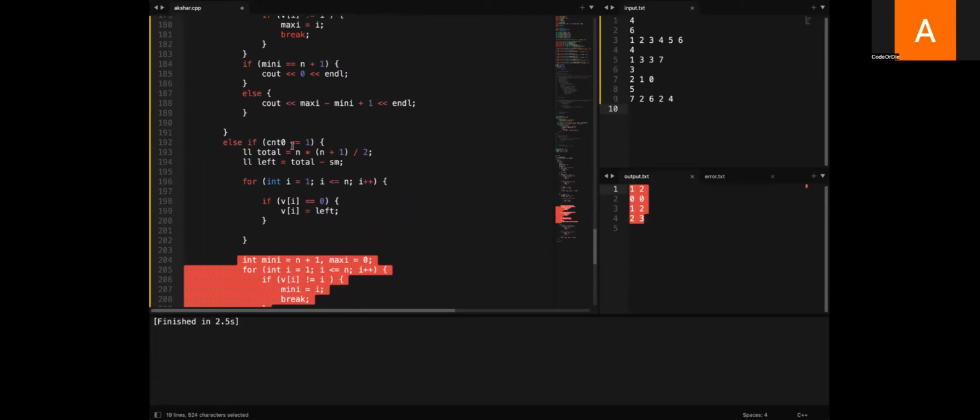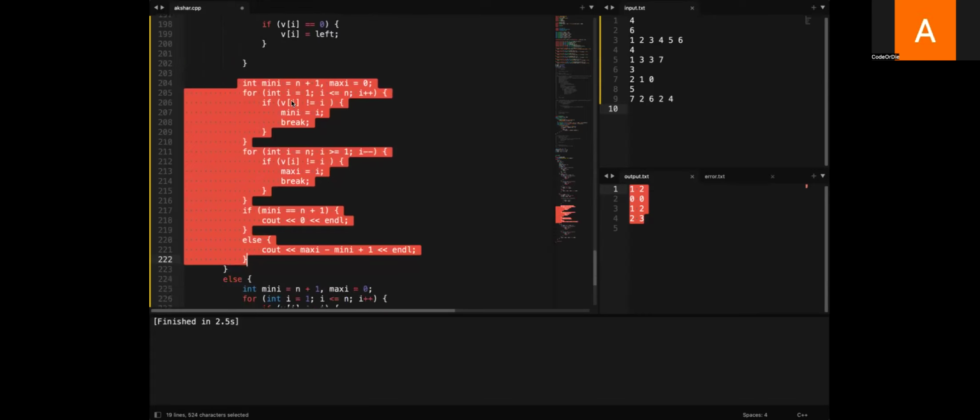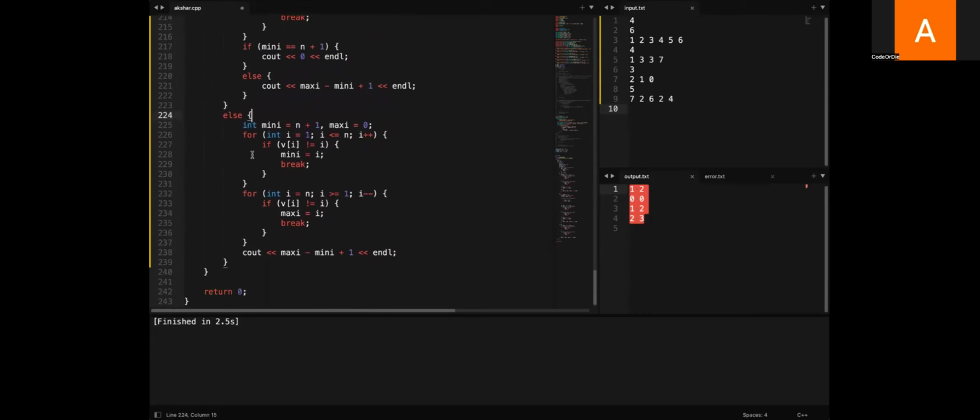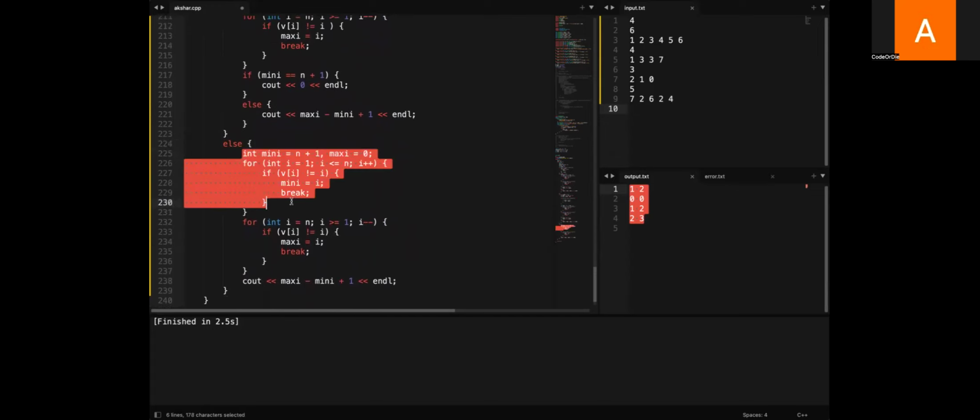Okay, that I did: if count 0 it was 0. Else, if count 0 is greater than or equal to 2, then what are you going to do? I think the same thing. If vi is not equal to i, even if it's 0 or anything, if vi is not equal to its permutation, then you will store that index.